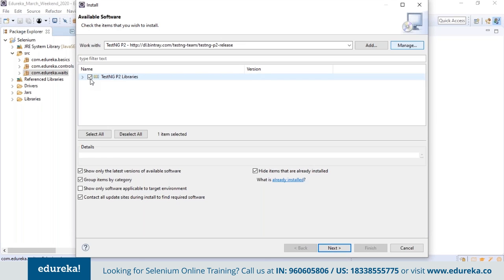That is, you're going to click on this checkbox and then click on next. Wait until it gets installed successfully and then click on finish. This is all you're supposed to do for your installation.